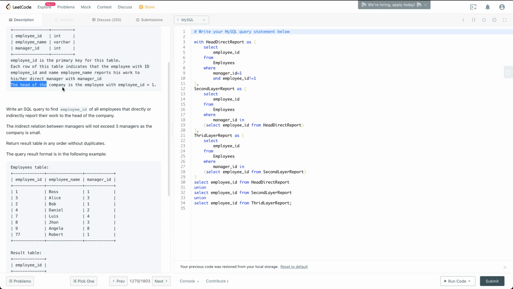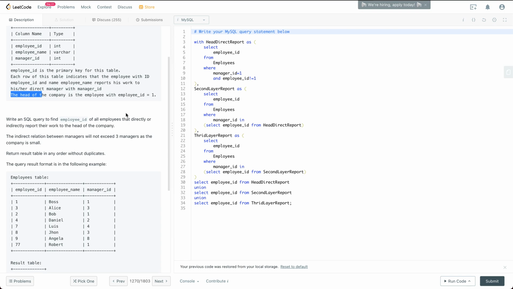When I say the employee with ID 1 is a boss, that is because of this line. It says that the head of the company is the employee with employee ID as 1, and it allows us to get the indirect or direct reports to the head of the company.